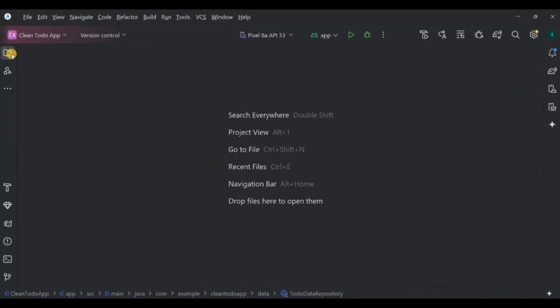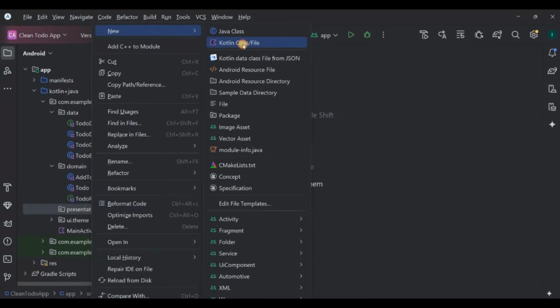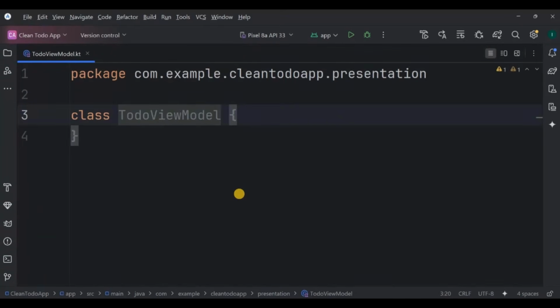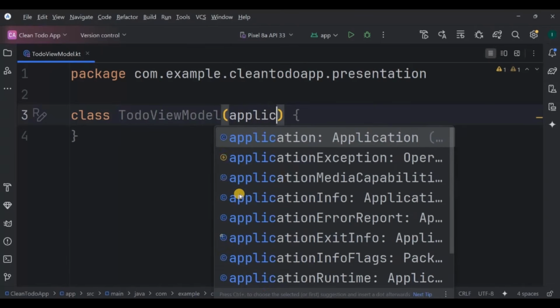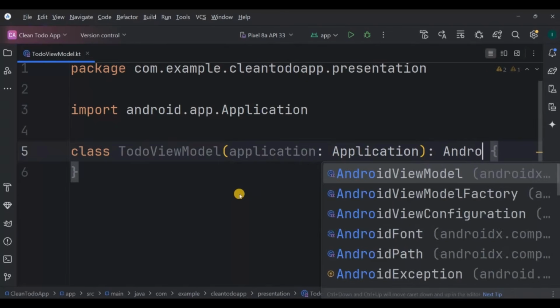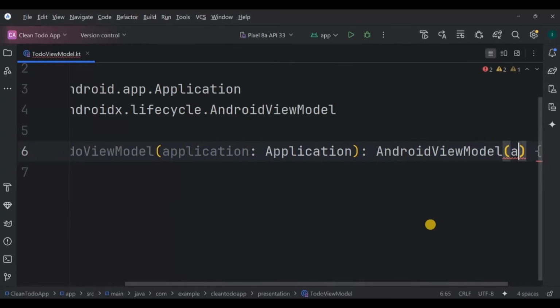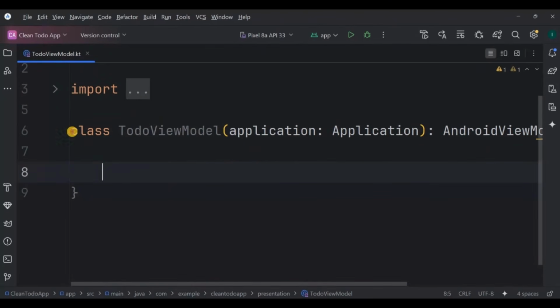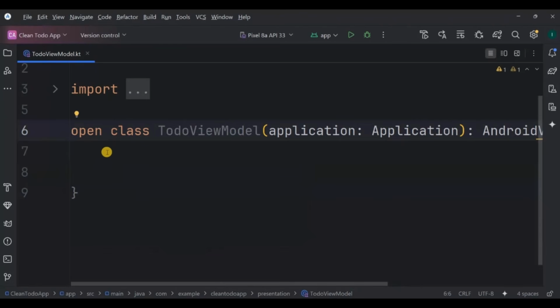Now let's move on to the third layer, that is the presentation layer. Here, create a class TodoViewModel. This TodoViewModel is the bridge between your app's UI and the clean architecture layers underneath. This ViewModel class starts with open class TodoViewModel(application: Application) : AndroidViewModel(application), which means it inherits from AndroidViewModel, so it has access to the application context, useful for creating a database. Also, it's an open class, which means it can be inherited by other classes.